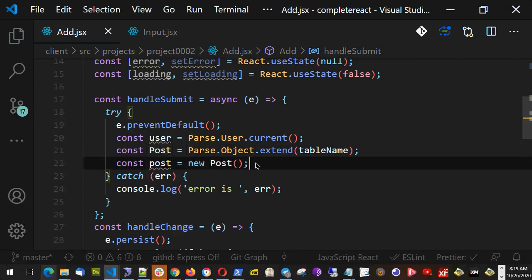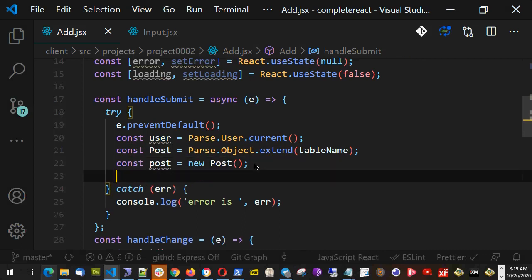Okay. So these two lines are needed whenever we insert anything or update anything. So we have the new post. Update needs some little twist on this line, but this line is common.